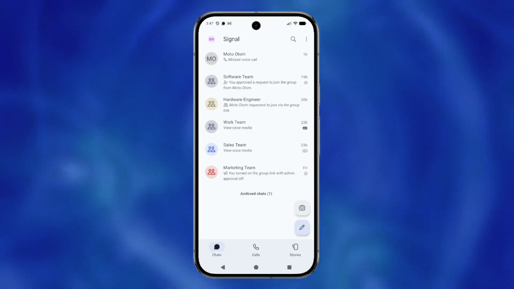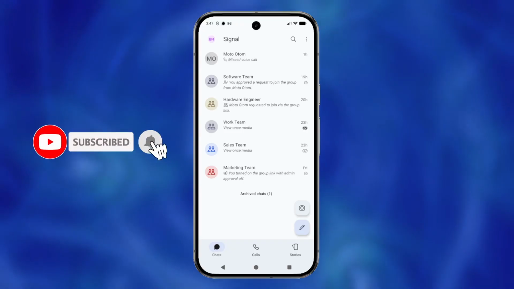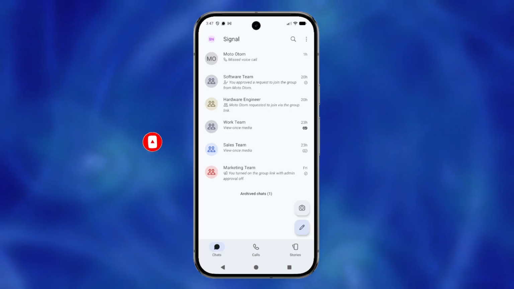First, open the Signal app on your mobile device and log in with your credentials. Once you're in, you'll see your main messaging screen. Now look at the upper left corner of your screen where your profile picture is displayed. Go ahead and tap on it to access your profile settings.